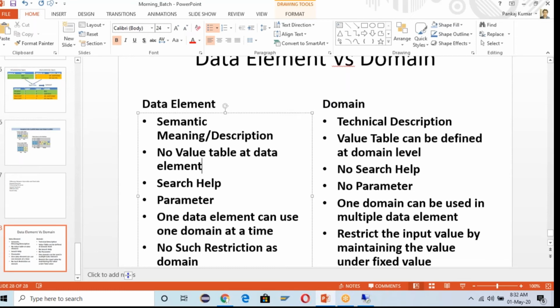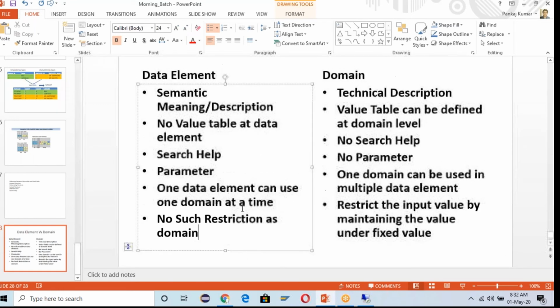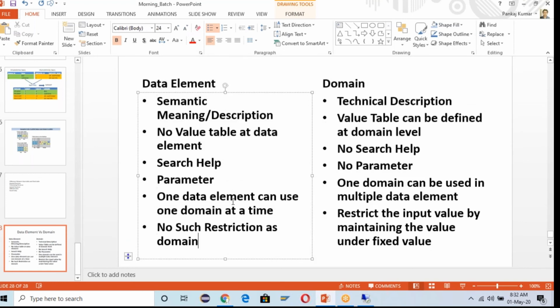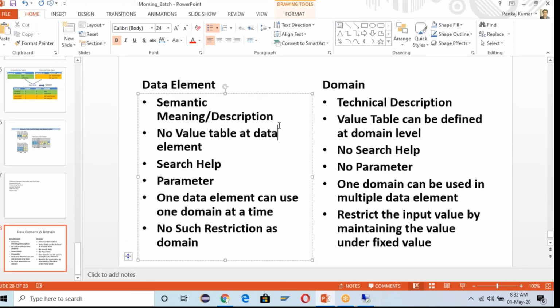Okay, so here also there are many differences, like the change log you can enable or disable, but the important difference is the semantic meaning. If you tell the semantic meaning, everything will be covered. And this is for the technical description. Another, you can tell the value table is defined, and this one, restrict the input value by maintaining the value. So these are the important ones.